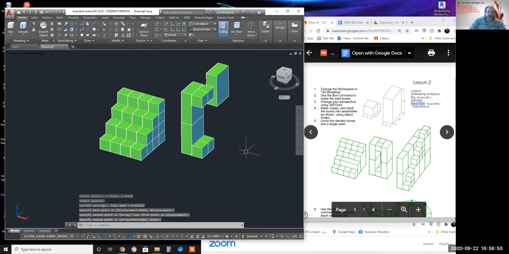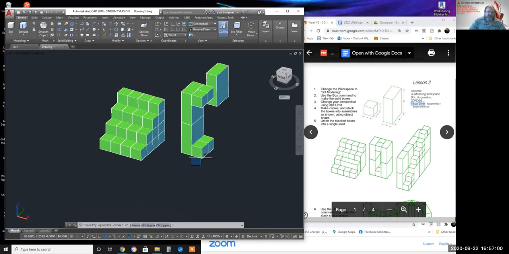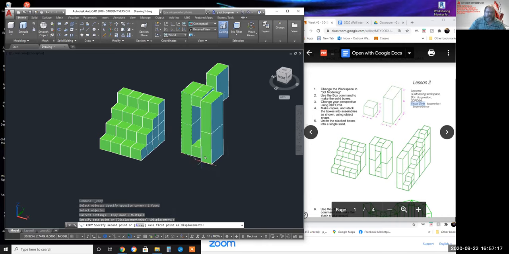Now I can copy these two blocks, grab it at this point and place it at this point. So launch copy, select both with a crossing window or individually, hit enter. The AutoCAD copy command says specify base point. Grab it from that corner and O-snap it right there.